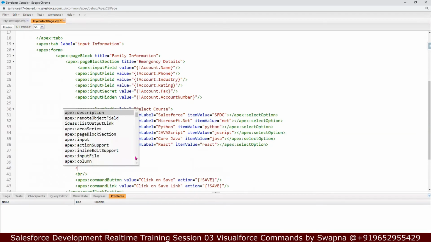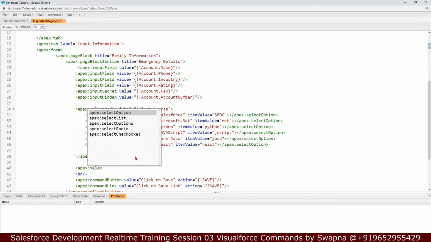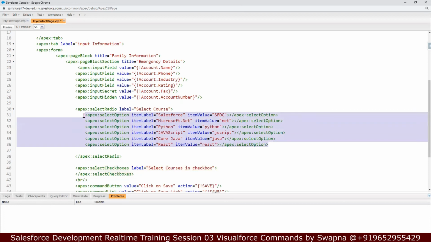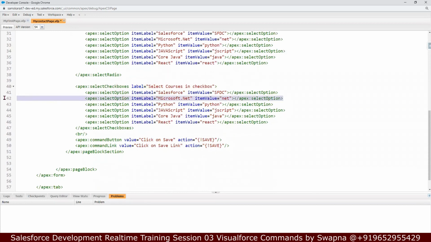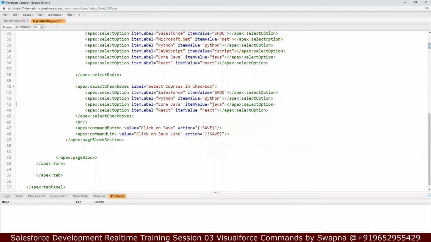Let's go ahead and implement apex colon select checkboxes. Same thing, label equal to select courses in checkbox. Now I'll add the same options below also. We'll remove this Microsoft.NET and add only four.